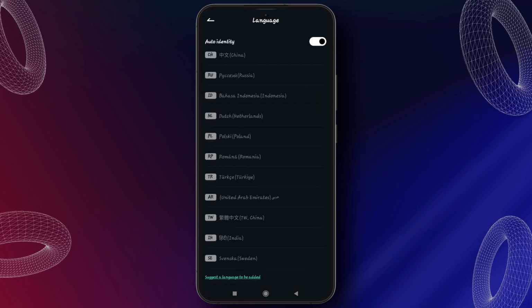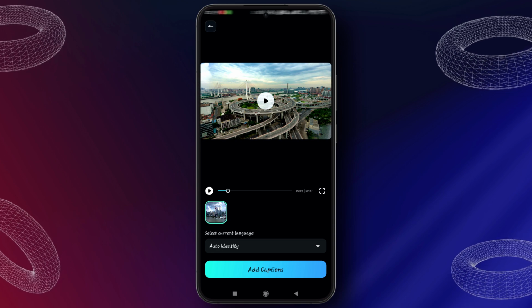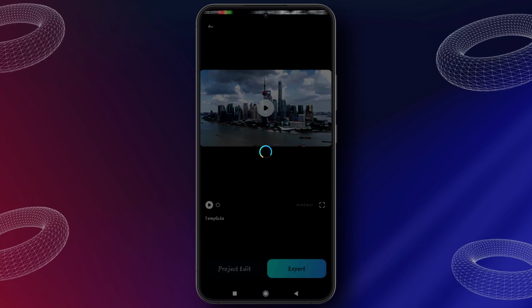From here, you can select your language, or you may select Auto Identify. Then click on Add Caption. It will take some seconds to process.